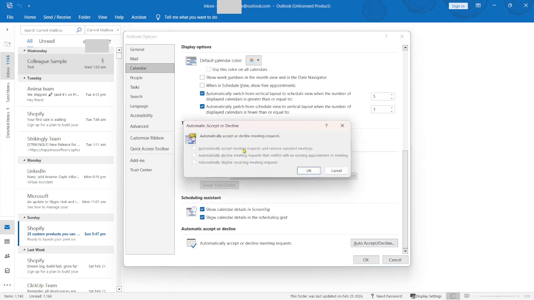Here's how to think about them. You can automatically accept meeting requests and remove cancelled meetings, which is helpful if you prefer everything to land on your calendar without manual clicks. You can automatically decline conflicting meeting requests to prevent double bookings, and you can automatically decline recurring meeting requests if you don't want to commit to series that could overtake your schedule.